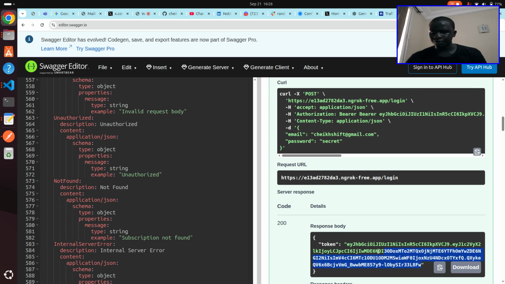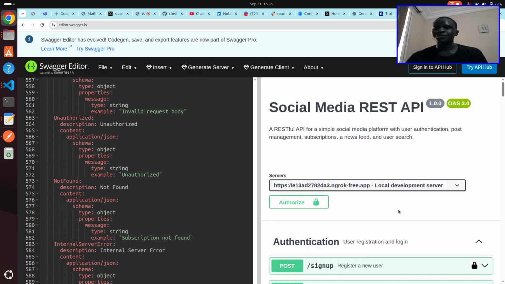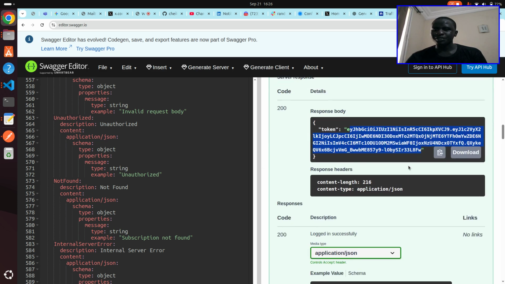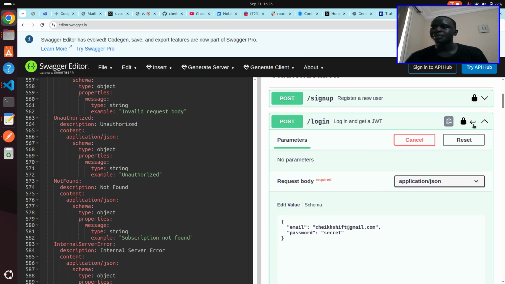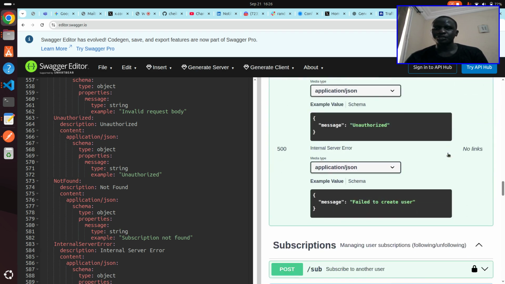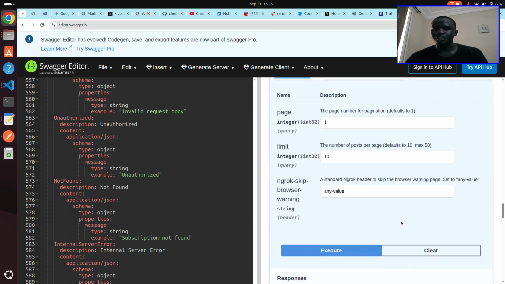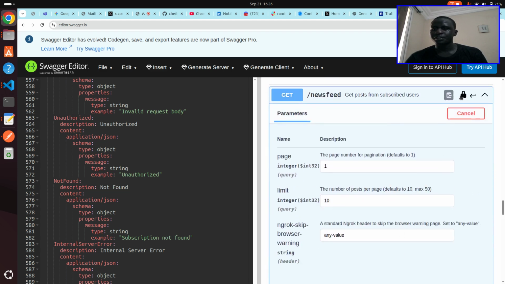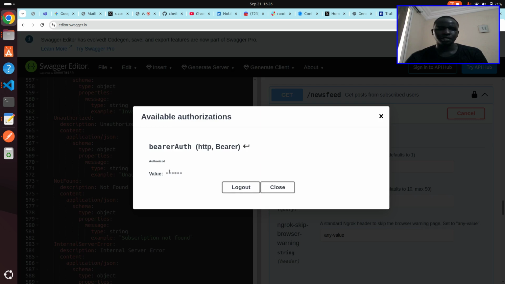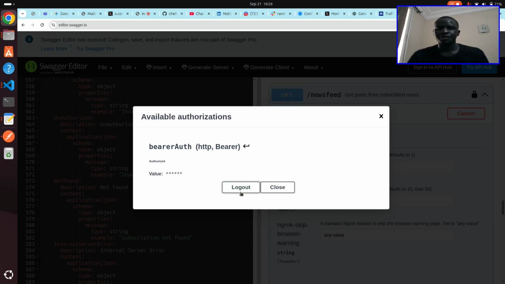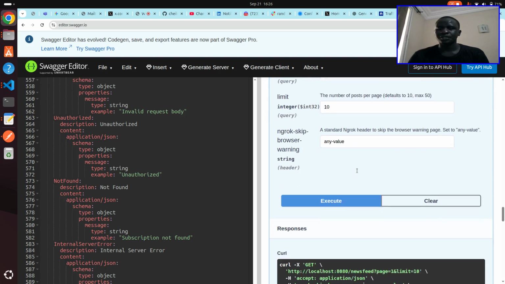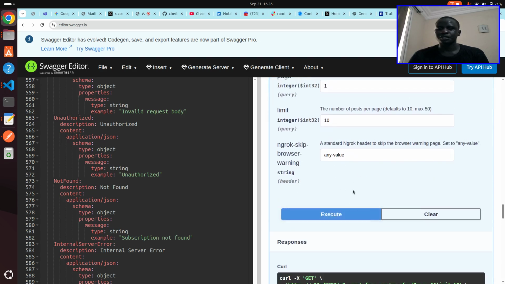Pretty cool. And then we'll set this response as our token that we sign in with. Let's go ahead and set that. And I want to do this for my newsfeed endpoint. Just click on this lock and then log out. Let's log in again, authorize, and let's execute our request for the newsfeed.